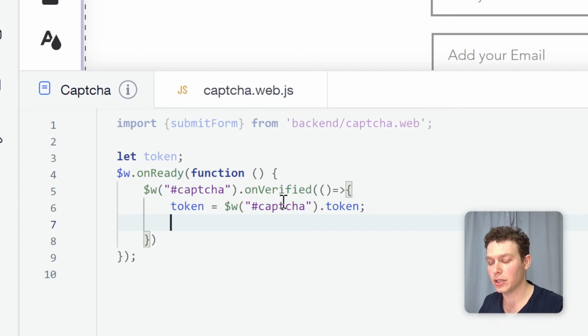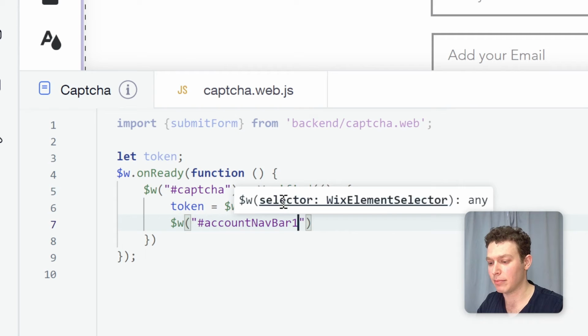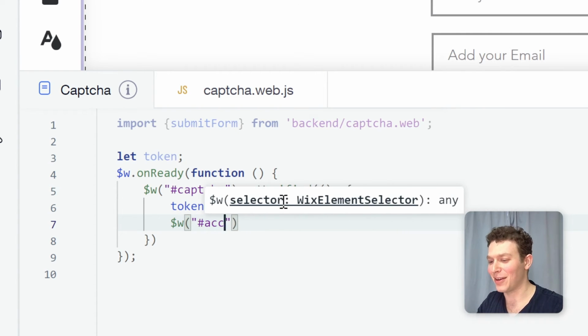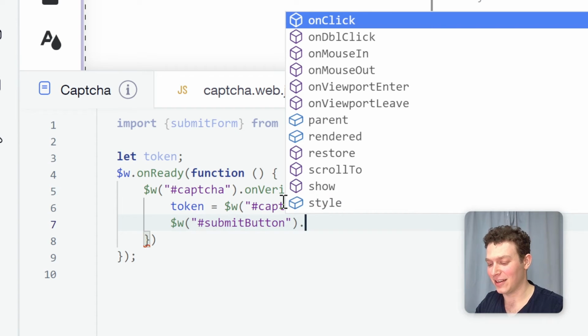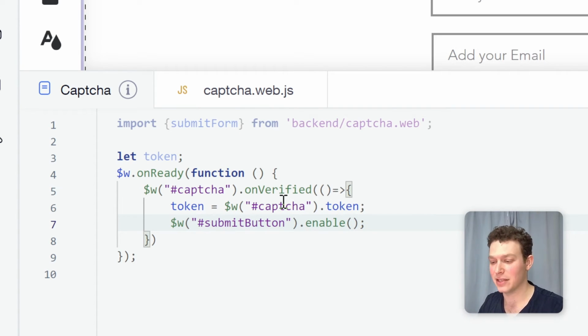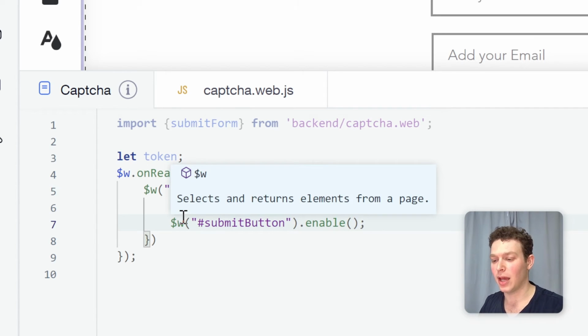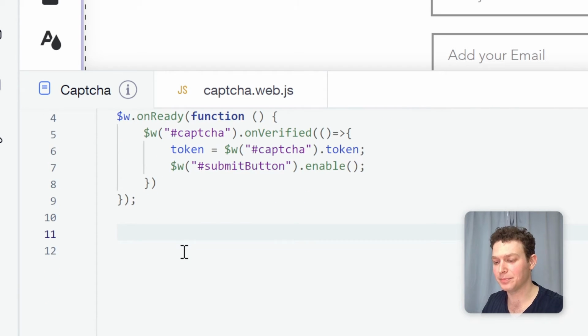And the next thing that I want to do is enable our submit button. So I'm going to select the submit button, not account navbar one, but submit button dot enable. Okay, and this will make sure that the user can actually click the submit button, but only after they've actually gone through the CAPTCHA. The next thing we're going to do is set up this actual submit handler. So I'm going to create a new function over here on the bottom.